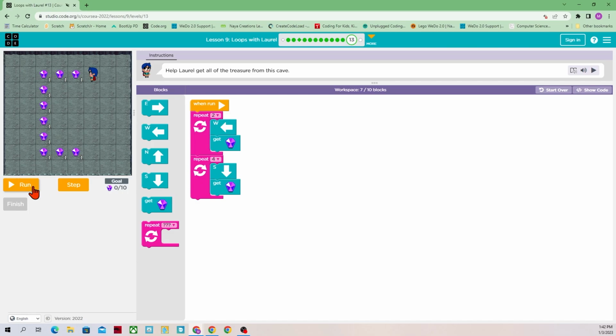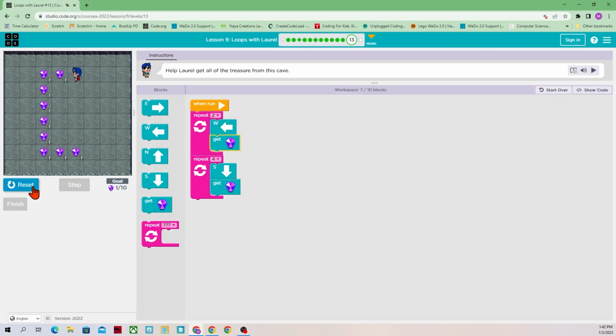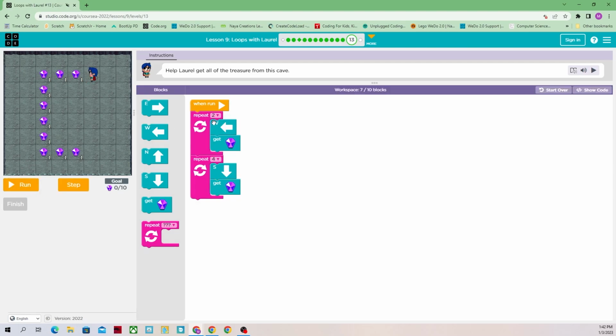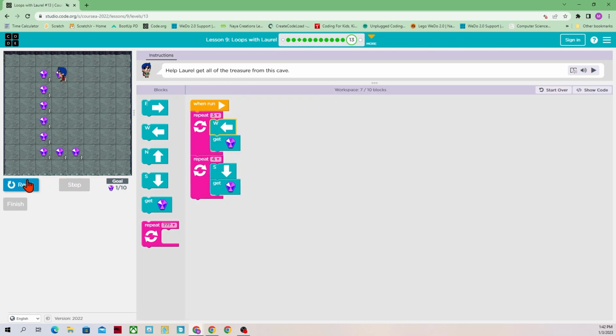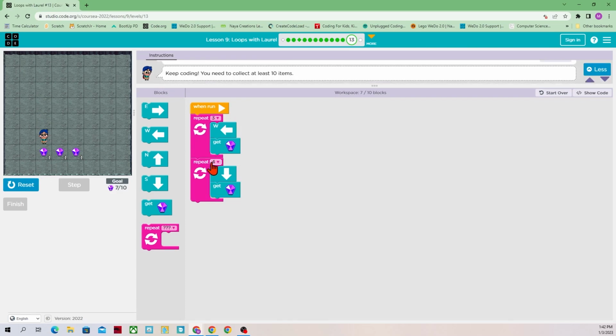Perfect. I believe, oops, I hit reset right after I hit run. Oh, I did not have her repeat that. My error was that I did not have her go over far enough. So she stopped here when I really needed her to go over here. I'm gonna see if that helps my pattern. Beautiful. Now Laurel should be able to get these last 2. Nope, not quite. So that's okay.